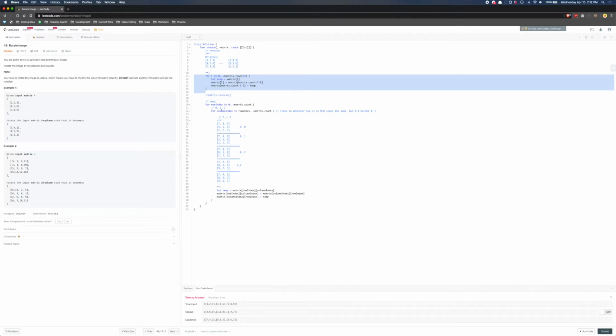So just to show you, for 0, 1, 2, this is the column, right? Let's just say our row right now is 0.